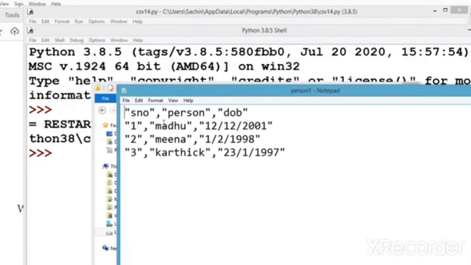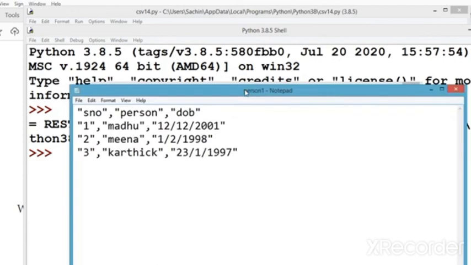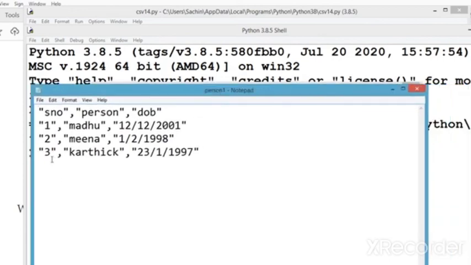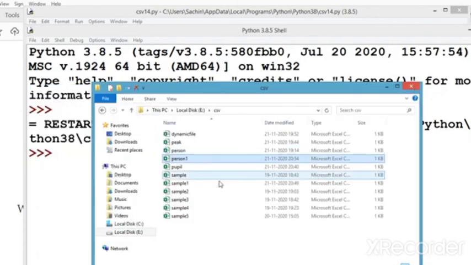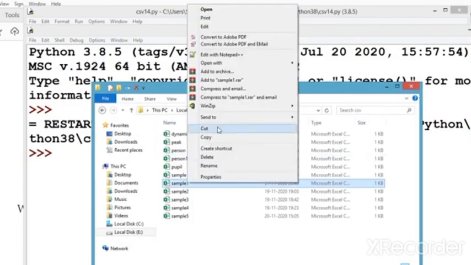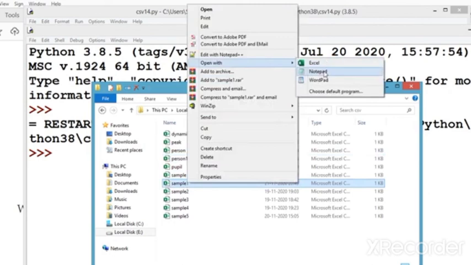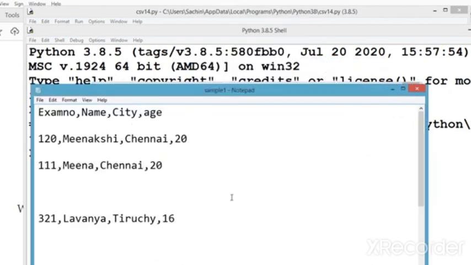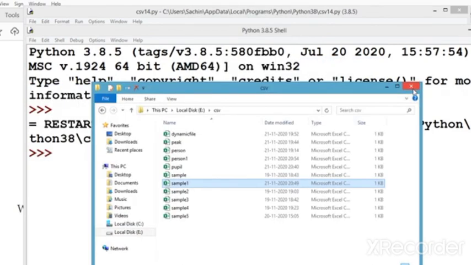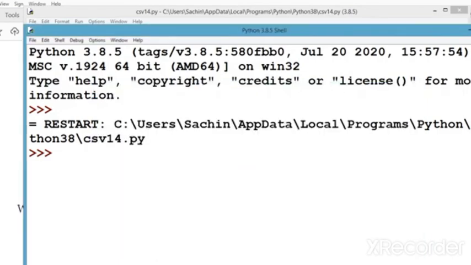Can you see the difference here? All our data has been created with double quotes. How has it been assigned with double quotes? Because of the parameter we gave, quoting equal to QUOTE_ALL. So if we give QUOTE_ALL, it applies quotes to each data in the row. This is QUOTE_ALL. In the previous example, sample 1, which we created, there were no quotes; the data was created without quotes. So since we used the quoting parameter, here it is added.